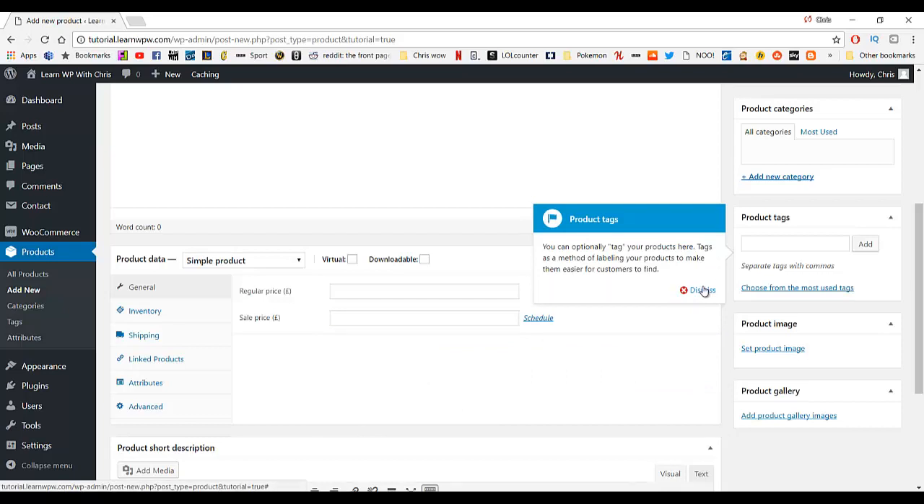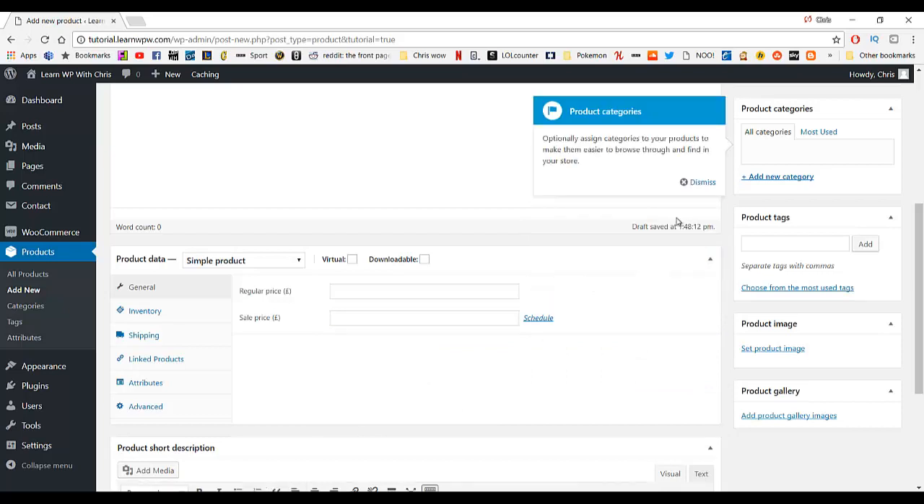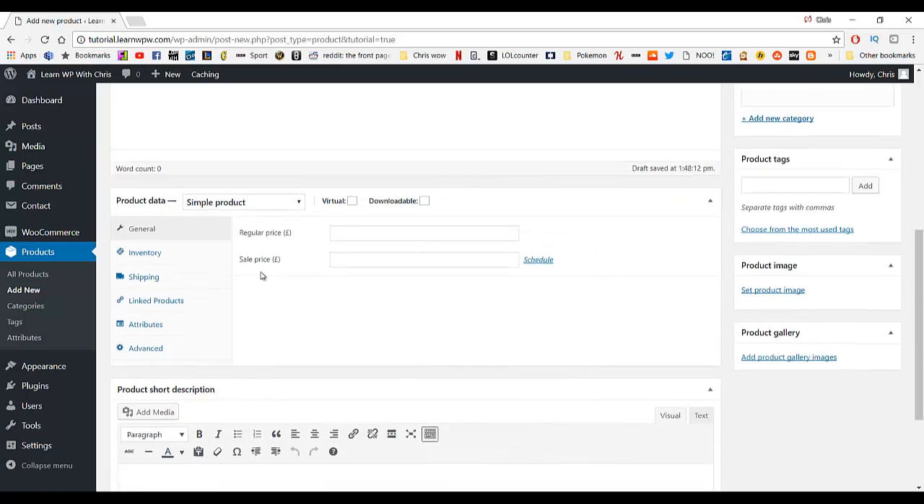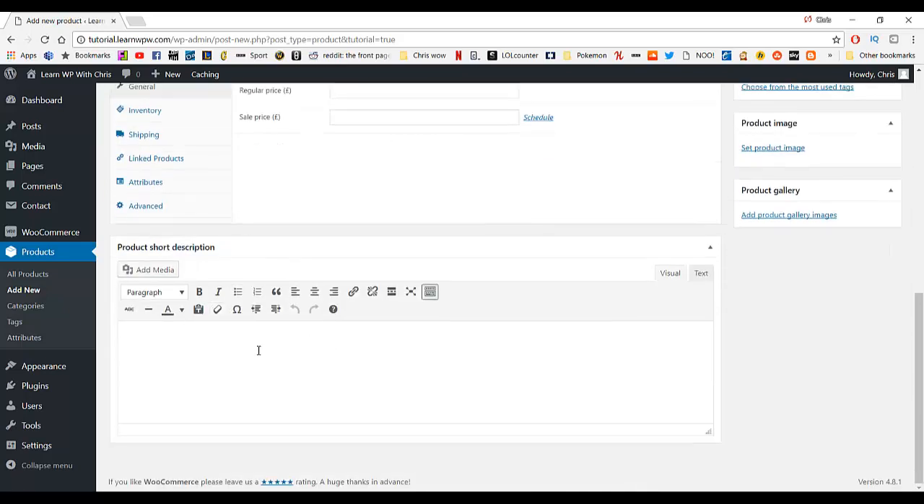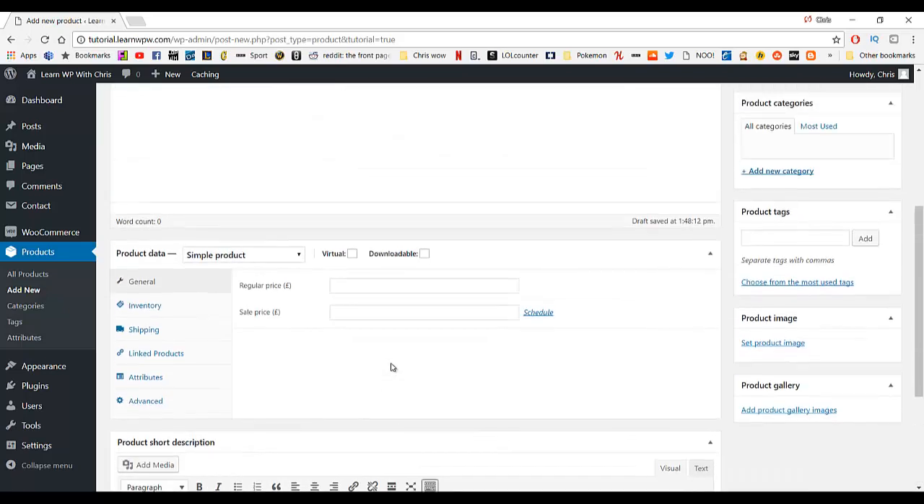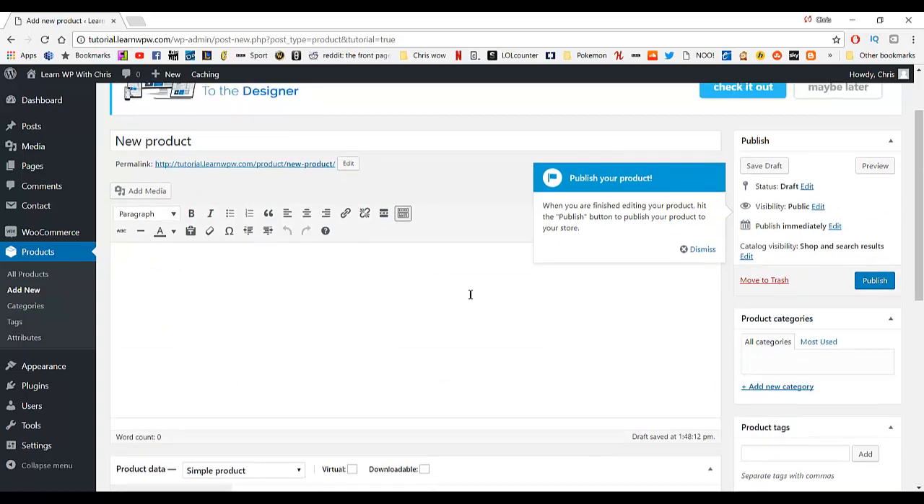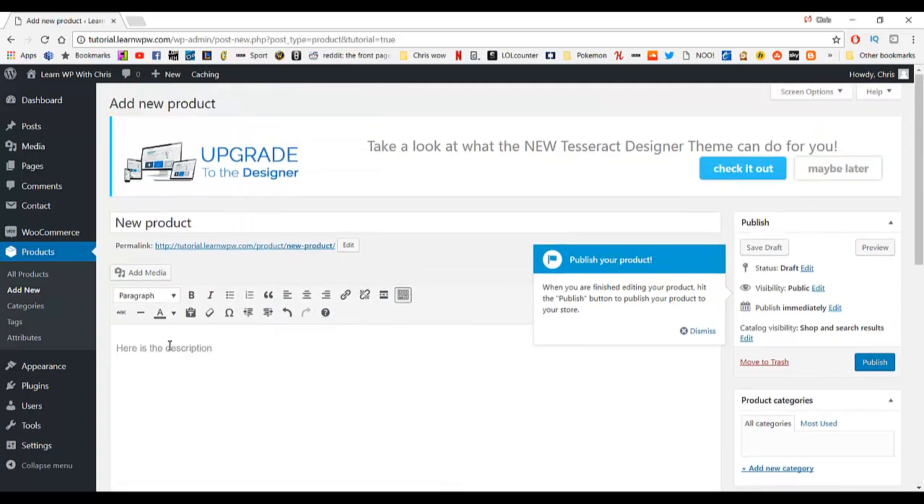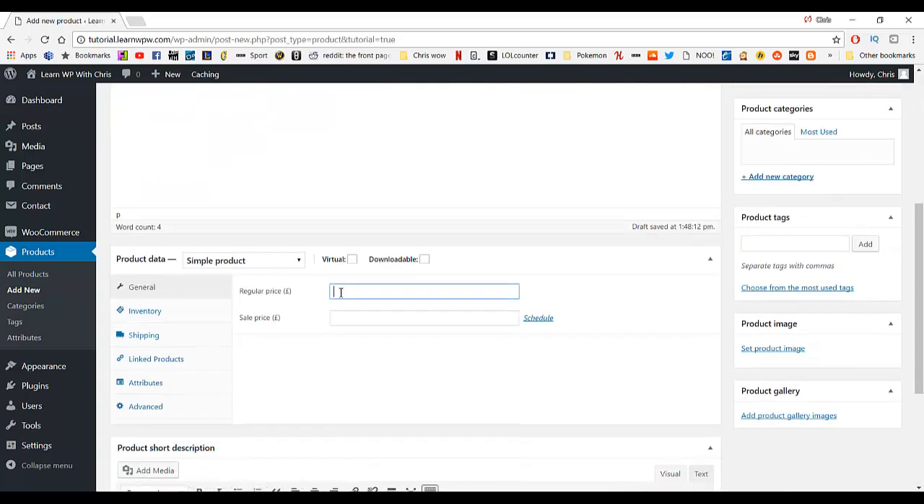Product tags, so you can keep everything together. Categories as well, to do the same thing there. And then of course you're going to give it a short description to make sure that your product is properly described. So as you can see, we can just put in our description here, and you can put in prices. So let's say 200, the sale price at 150.